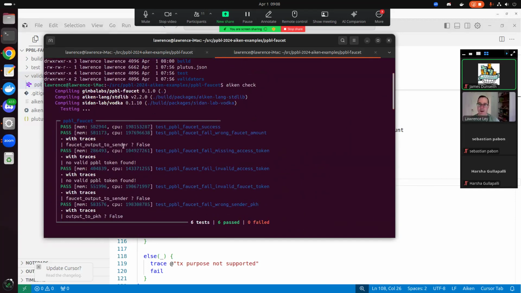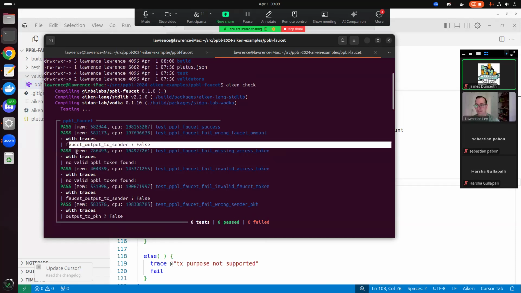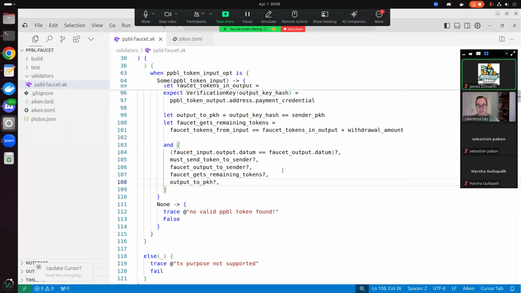So it's going to show up whether it passed, and it will also show you where it failed, the evaluation. So output to sender failed. And in some cases, it will specify this case here, no PBL valid found. So this was here. So faucet output to sender false. Right there. Cool.